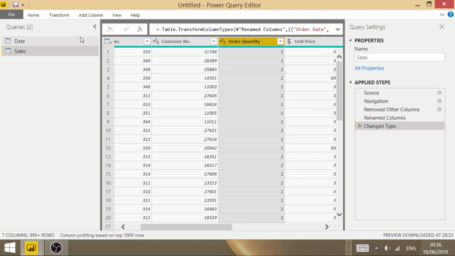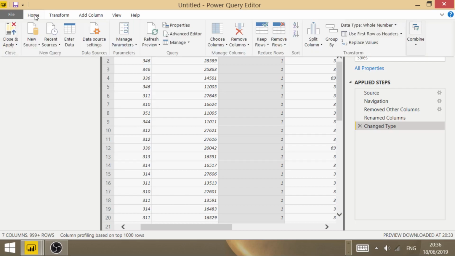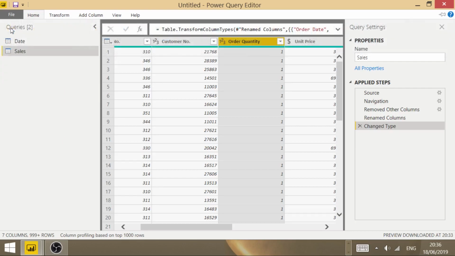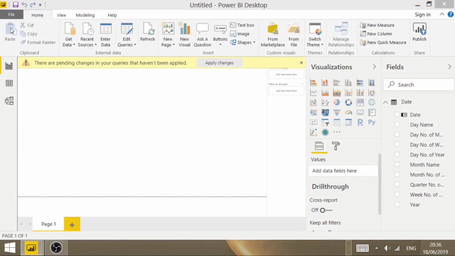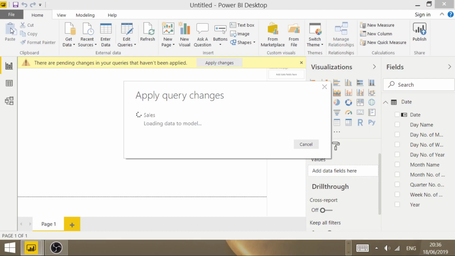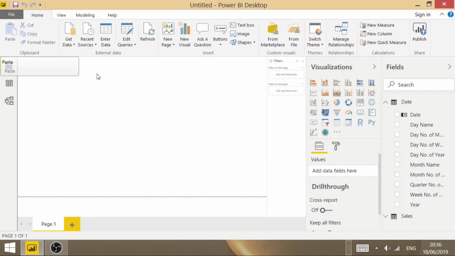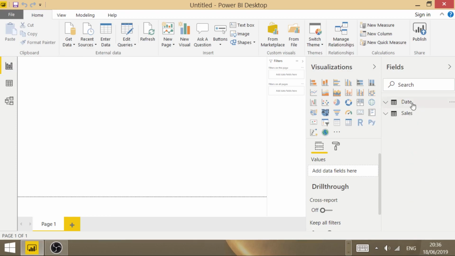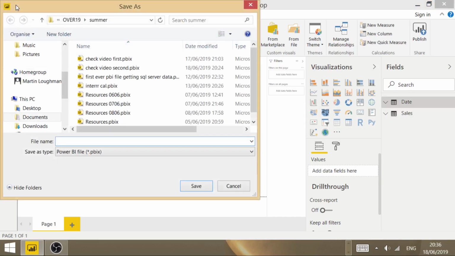So with that, I'm just going to load this in, Close and Apply into Power BI. So you see now we have the date as before, date table, and now we also have the sales table. Just going to save the file for the moment. Let's call it W2. Save that.